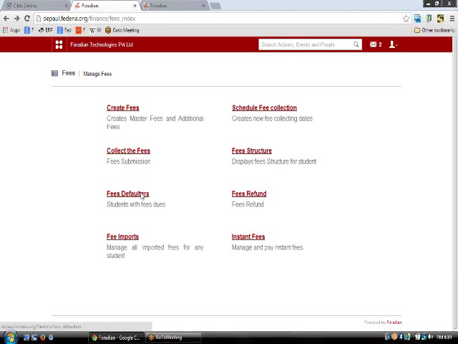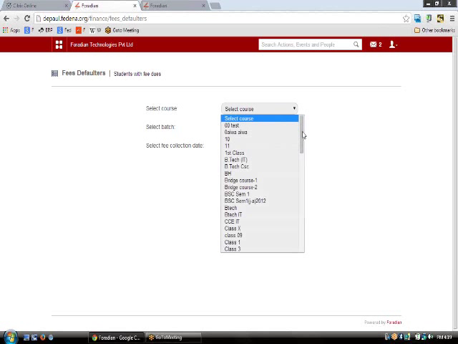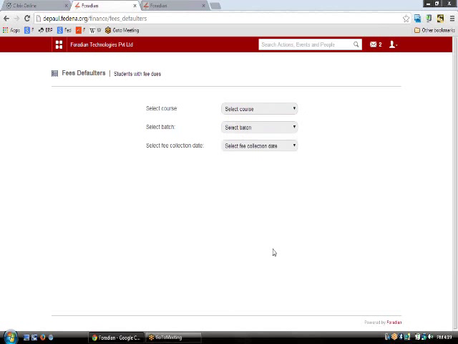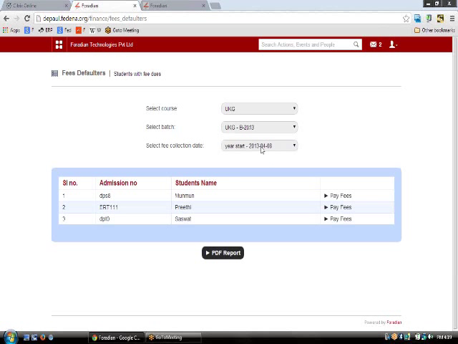Then we have something called the fee defaulters. In fee defaulters, as I said, you will be able to get the list of all the students who have not paid a particular fee from the fee collection date. So this is a list of all the students who have not paid a fee as per this year start fee collection date.